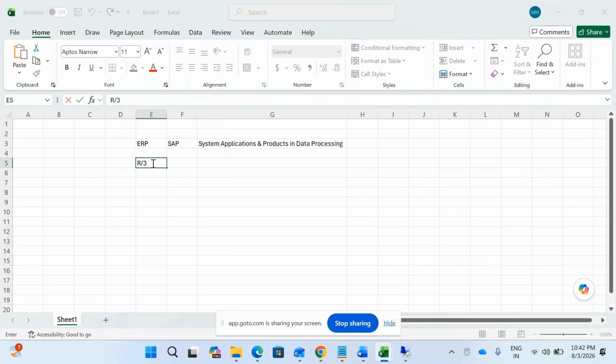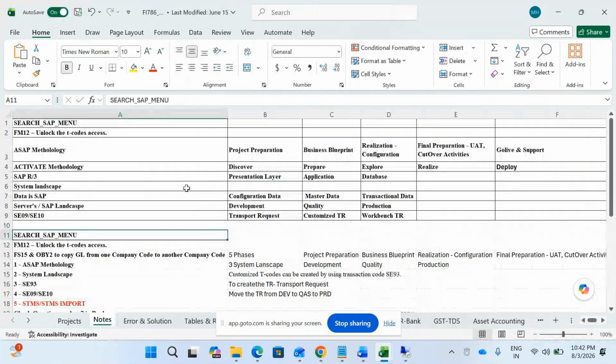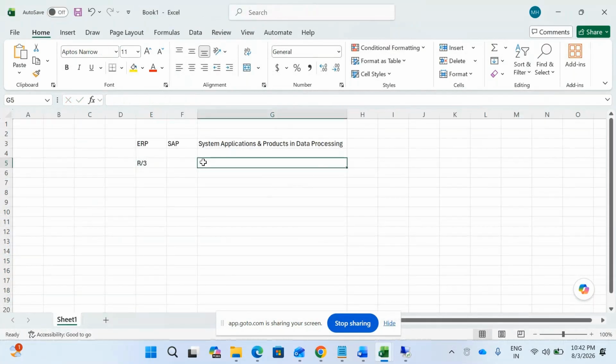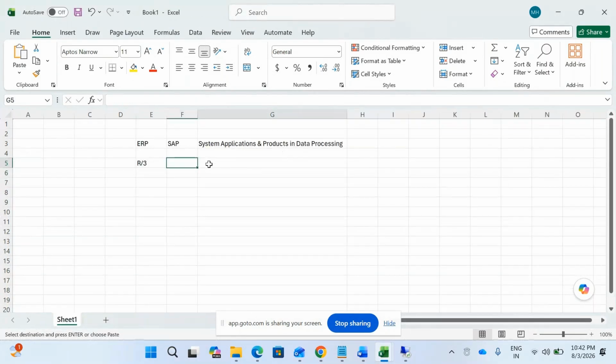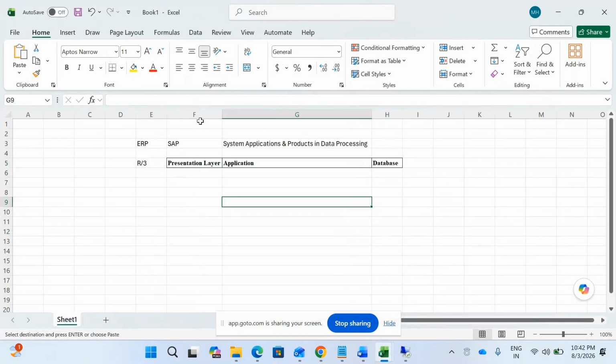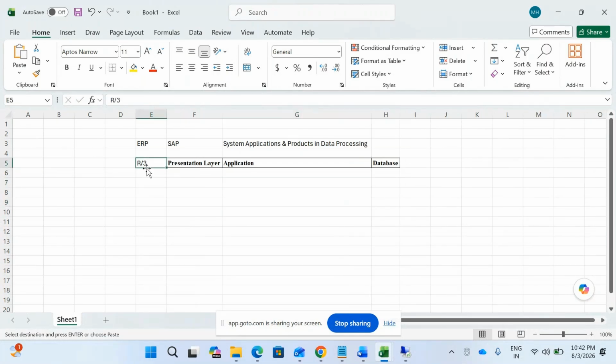Now what is R3? R3 has one presentation layer, one application layer, and one database layer. It's basically a kind of system application landscape. So it started with the presentation layer, application layer, and database layer. Slowly and gradually it started with the R3 system.